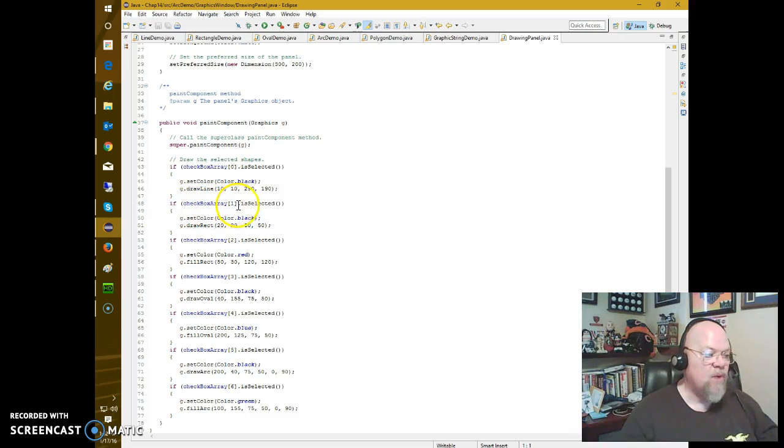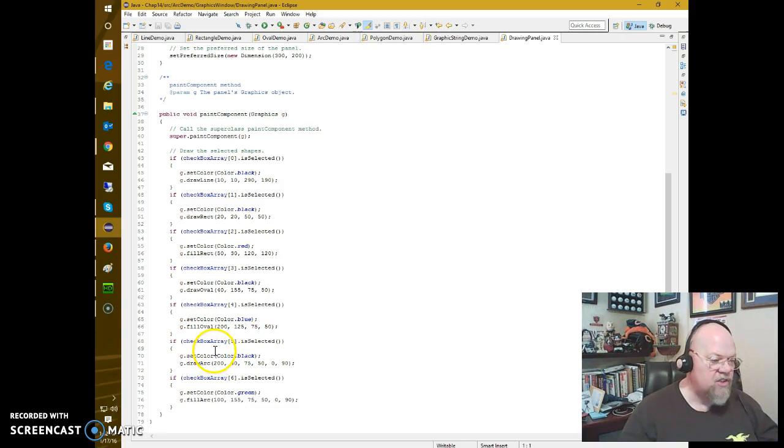If the checkbox array 1 is selected, we're going to draw a rectangle. If the third one is selected, we're going to draw a filled rectangle. If the fourth one, we're going to draw an oval. If the fifth one, we're going to draw a filled oval. If the sixth one, we're going to draw an arc. And if it's the seventh one, we're going to draw a filled arc.